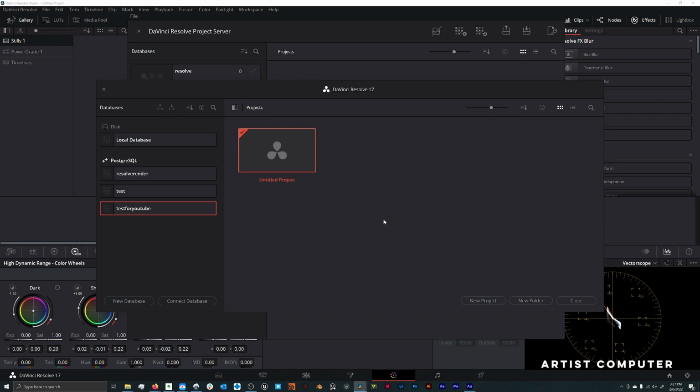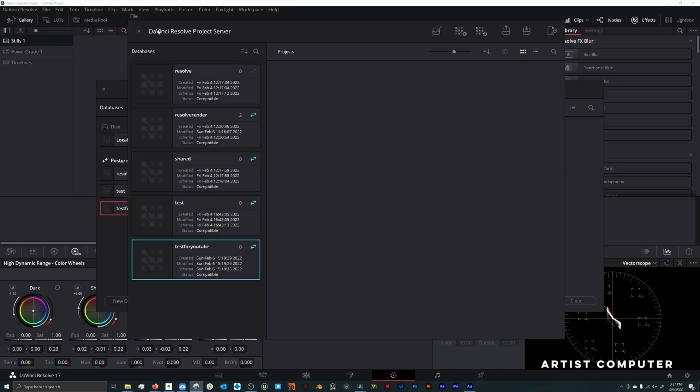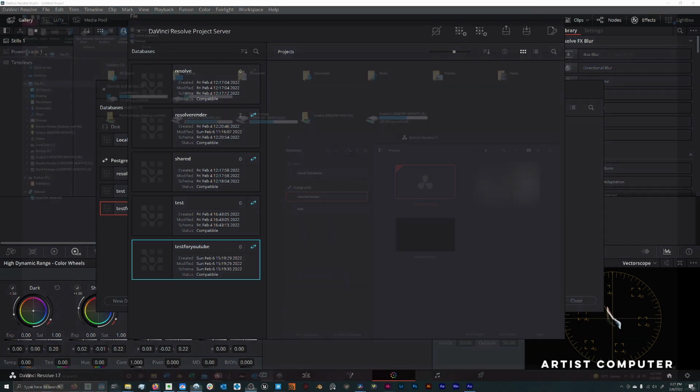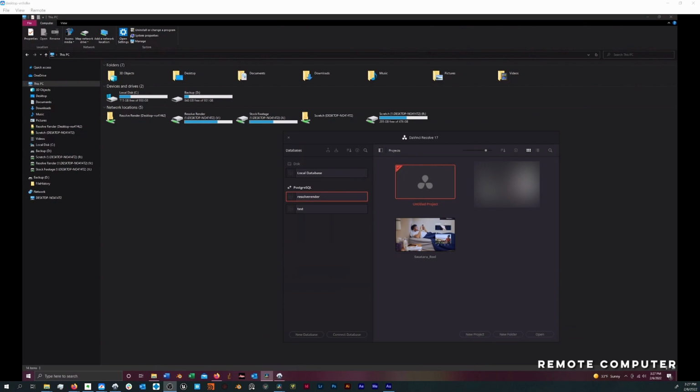For the next step, you also want to go in and make note of that IP address that I mentioned when you go into DaVinci Resolve Project Server, Network Interface. We'll want to write that down because we're going to need that soon. So we're going to head over to our remote computer and we'll get this new server set up.